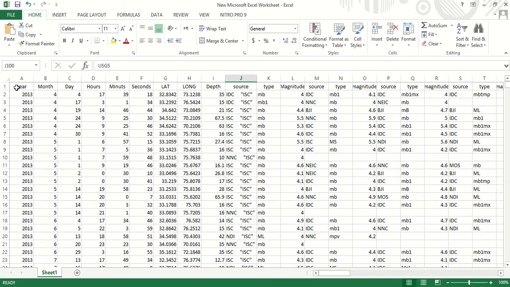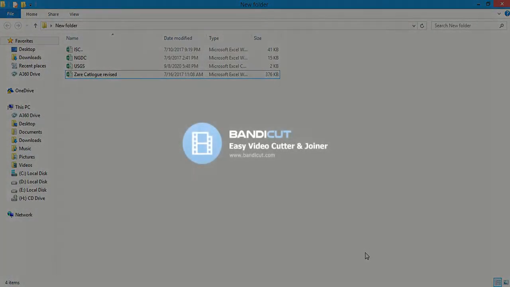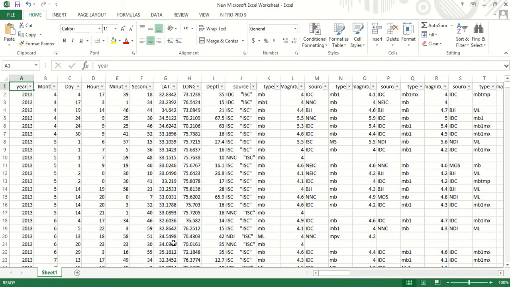Now we will select this cell, go to sort and filter, and click on filter. Now we'll bring it to chronological order: first according to the year, then month, then day, then hours, then minutes, then seconds, then lat, long, depth, then the source.